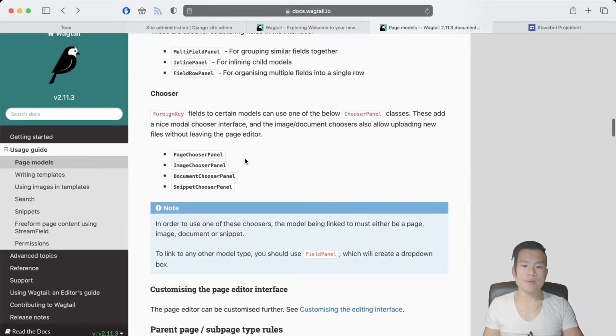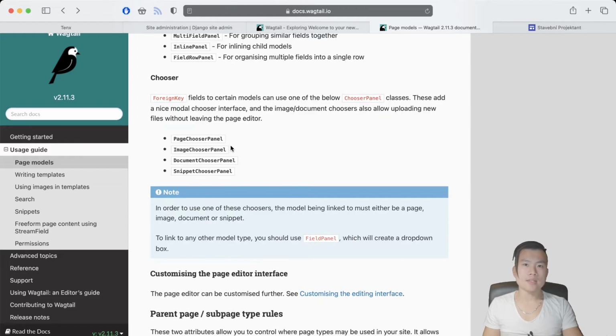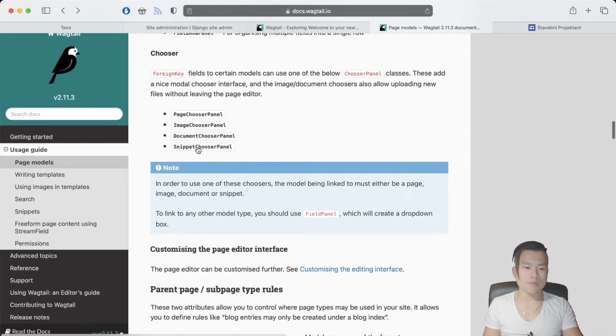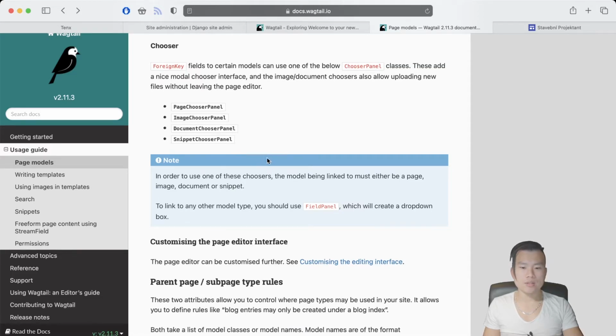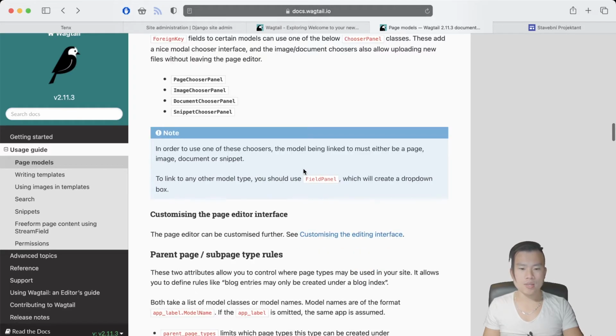And the last type of panel is chooser panel, which we didn't use yet because it works like a modal window where you can choose certain types of content, for example files, images, etc. And I see that they allow you to choose also the pages or documents or even snippets. So to use that, the model being linked must be either a page, image, document, or snippet. Yeah, makes sense. To link another type, you should use field panel.